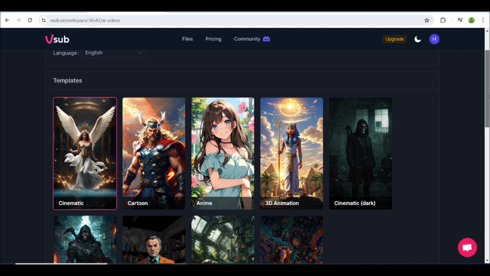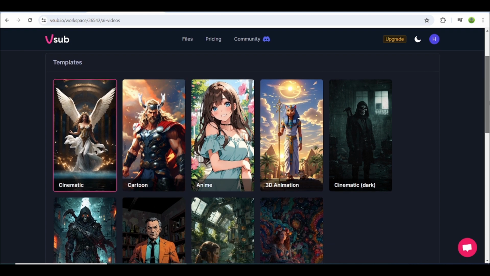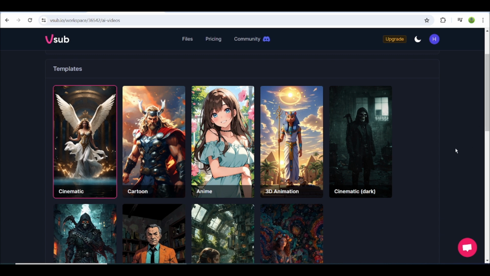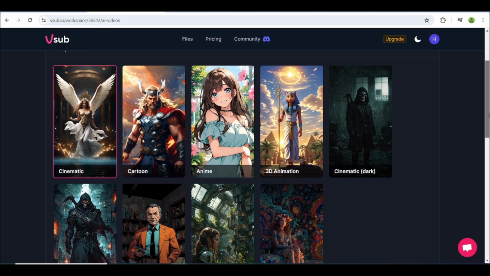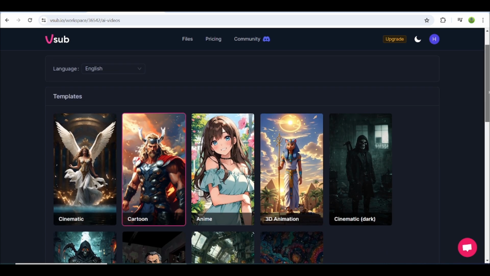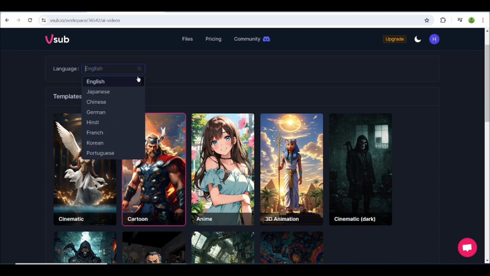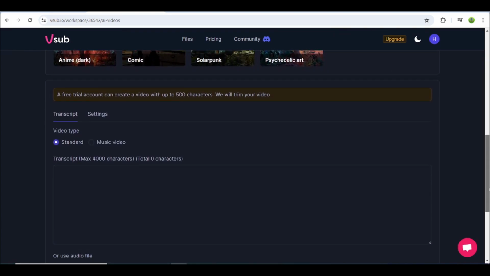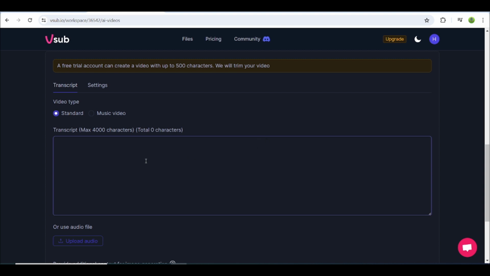To tell you, these two image styles are going viral on YouTube lately. I myself use this cartoon style for my Shorts channel, so I will simply select this one. Now, when you scroll down, you will have this box to paste your script. That's the best part. You can provide your own script no matter which niche you are in.